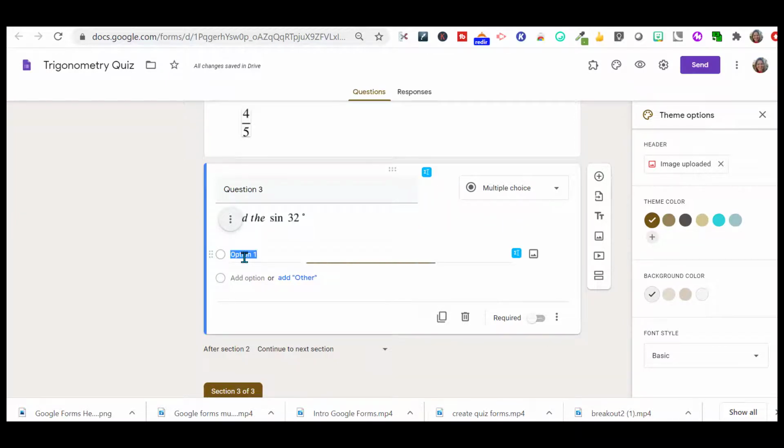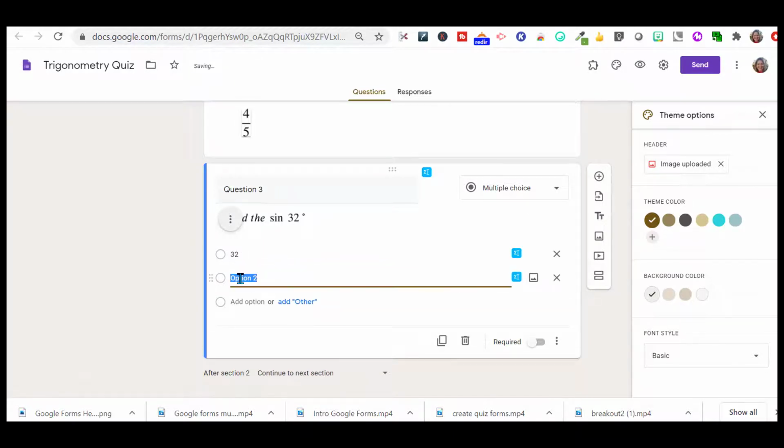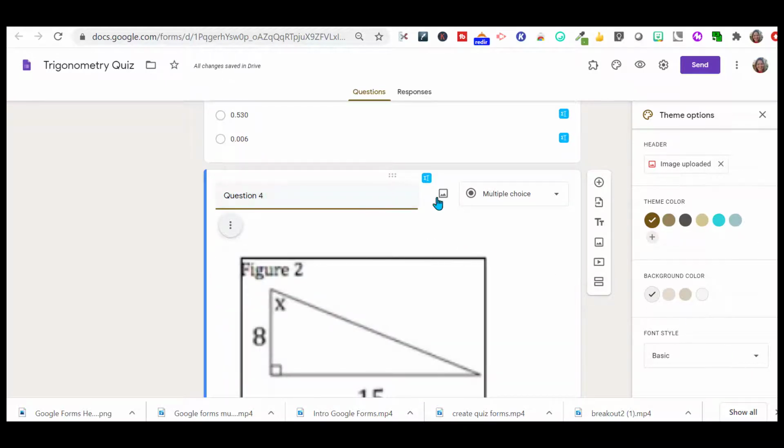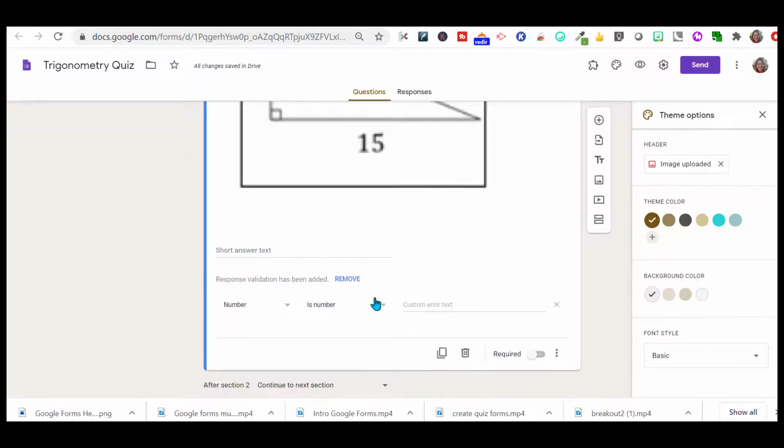It recognizes that this is probably a multiple choice question. And now I can just input my possible solutions, 32. So question four, I inserted the image. And then I'm going to just type the question here and then come down here and give them the options.